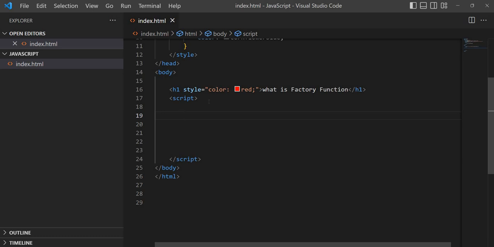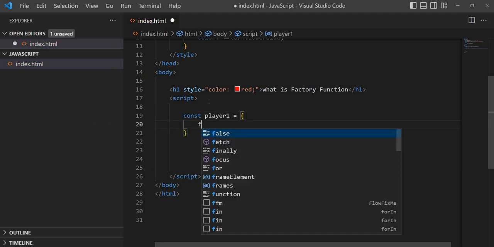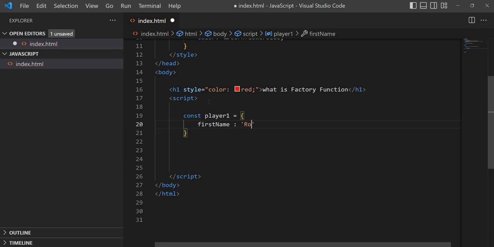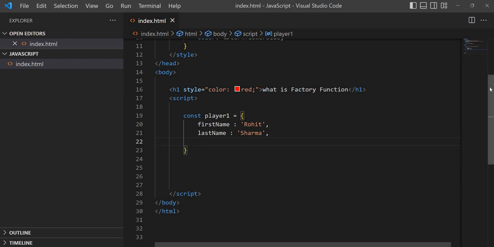So I'm just creating two objects. Because we have already learned what let and const are, I'm going to write with const. So const, I'm taking player1. Suppose I want to define some player names. So I'm taking first name, like Rohit, and last name, Sharma. Rohit Sharma. I'm just taking examples from our Indian cricket team.